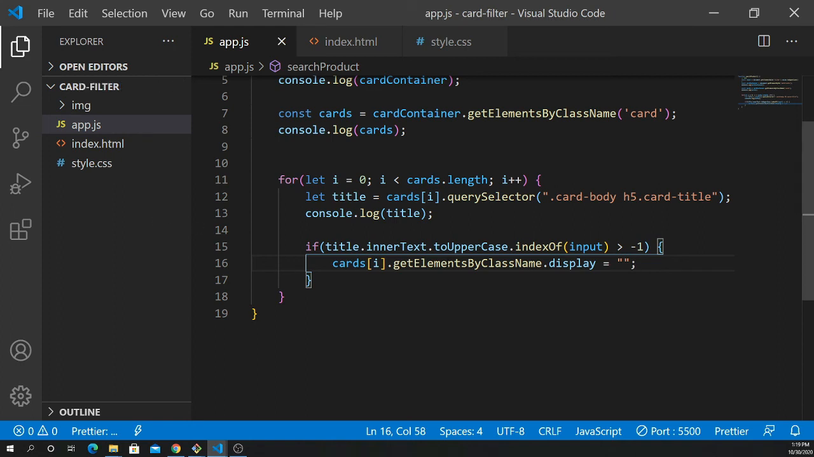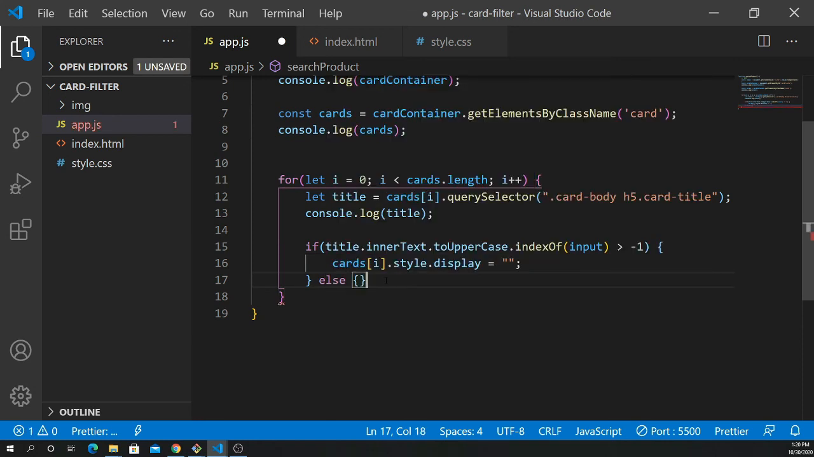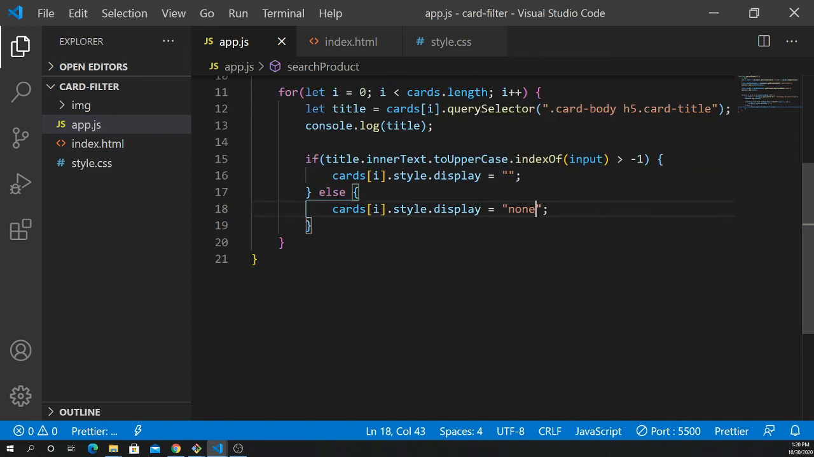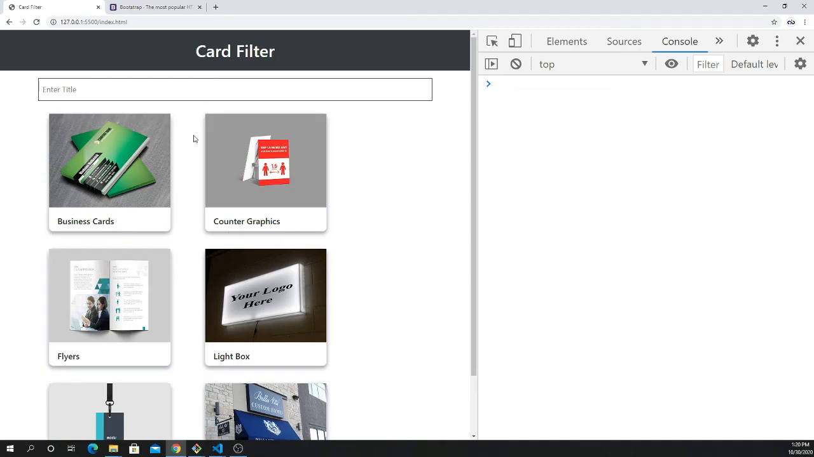So style.display equal to an empty string, whatever we get. And in the other case, if it matched nothing, let's just copy that and give it none here. That means we get nothing if what we type for the title doesn't exist in all the products that we have. So I believe we are good to go. Let's save it and see.